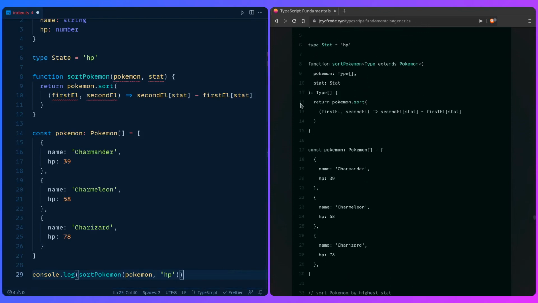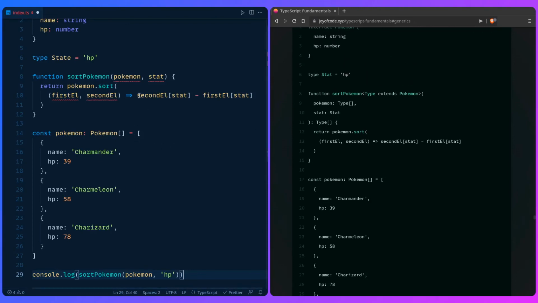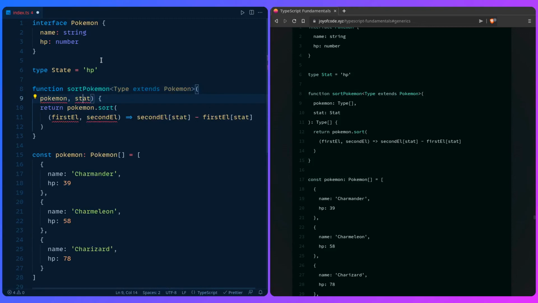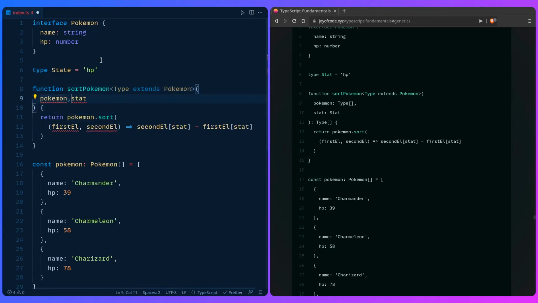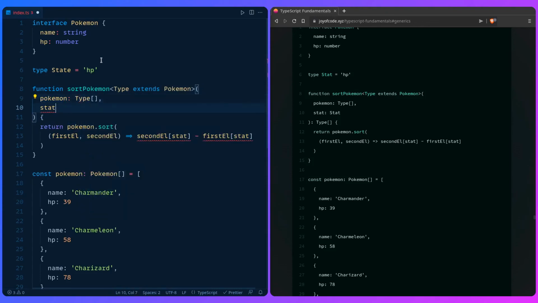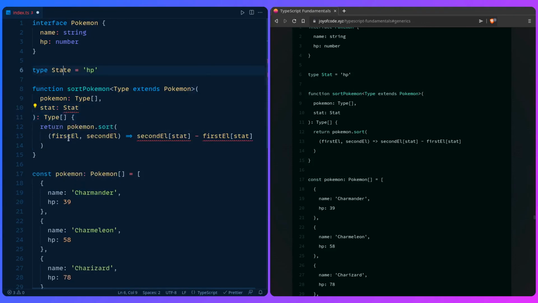So let's look at how we can constrain the shape to only accept the type Pokemon. If you look at sortPokemon, to type this out, of course, we're going to use a generic, our trusty pointy boys. We can say type extends Pokemon. It has to have a name and HP properties, right? Let me put it on a new line so it's easier to read. Pokemon is going to be an array of whatever the type is. And then for the stat, we're going to give it a stat, and for the return type, of course, it's going to return an array of Pokemon. And you're probably yelling at me, not state, because it has to be stat, right?